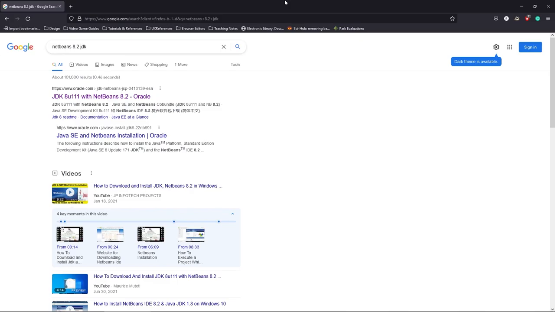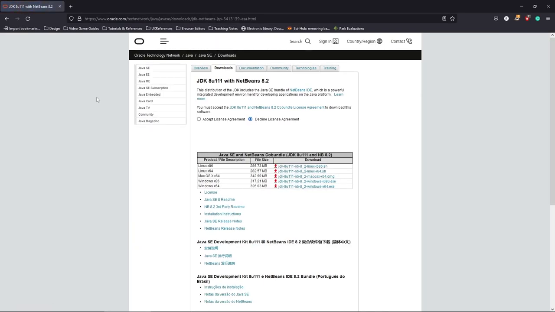To start out, I went to Google and I typed in NetBeans 8.2 JDK. Now you can actually see in mine, it should be the very first option here under JDK 8U111 with NetBeans 8.2-Oracle. So you're going to want to go ahead and click on this link here.